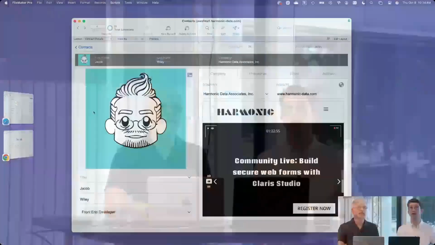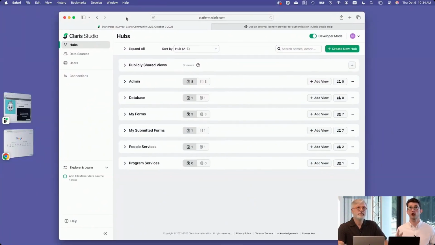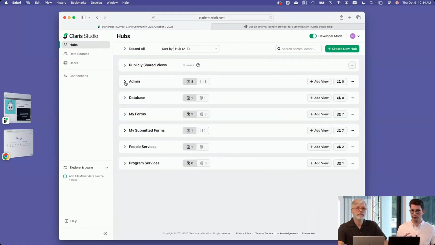So if we look at, so this is ISS's Studio hub landing page. I just kind of want to talk through a little bit about how we've organized this. So we've got the admin hub, and this is really the development space for creating new forms, so we can build new forms before anyone has access to them.